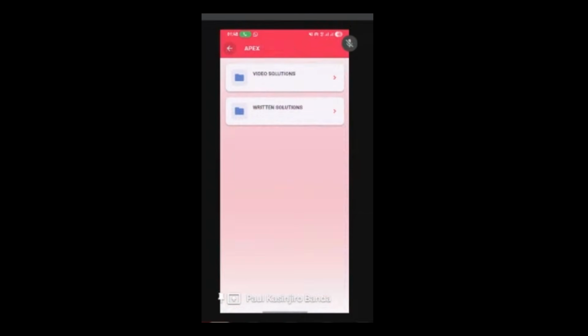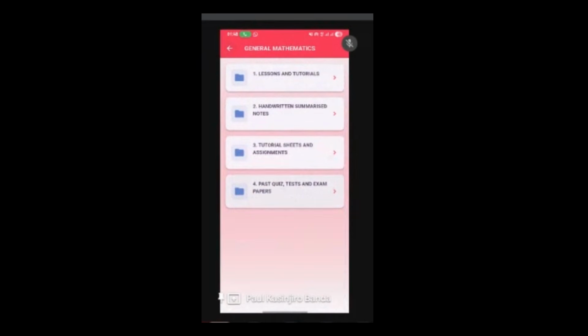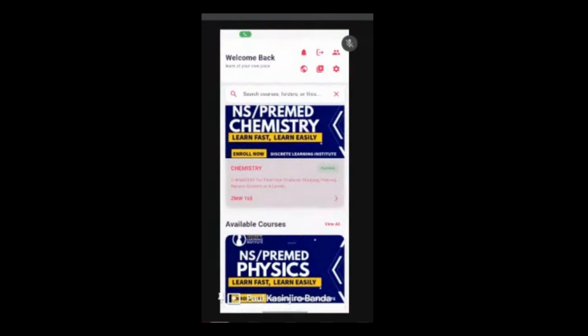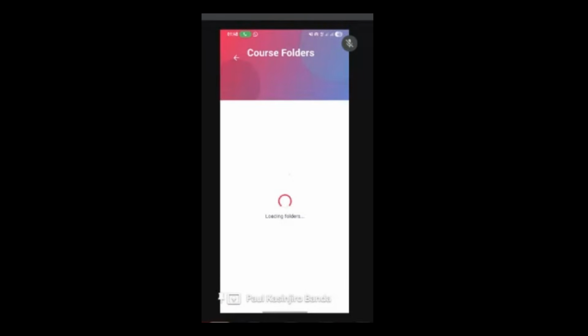So that is math. If we learn something and it's a past paper, we are going to upload it here. If it's a tutorial sheet, we'll upload it there. If it's a topic lesson, we're going to upload it there. So the arrangement is the same, even for chemistry, for physics, for biology, for whatever course that you want. So for even chemistry, you can come here and open it and then check what it has. It's just loading there.